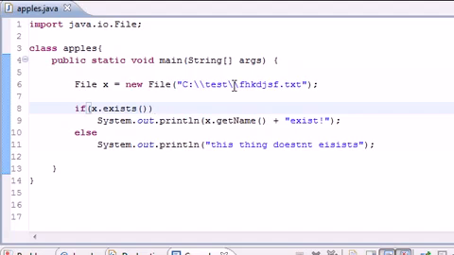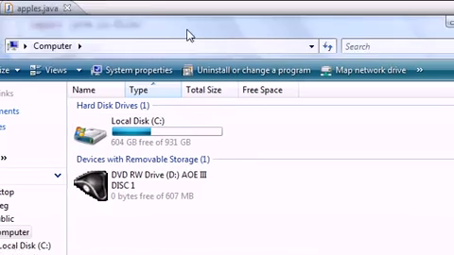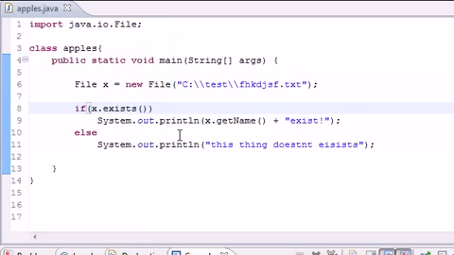And in the next tutorial I'm going to show you guys, alright, we already tested if it existed or not. If a file doesn't exist, then how do we create one? Of course we can go to our computer right here and create a file like this, but we want to create one in the Java programming language, so that's what I'm going to be teaching you in the next tutorial. So for now, thank you guys for watching.